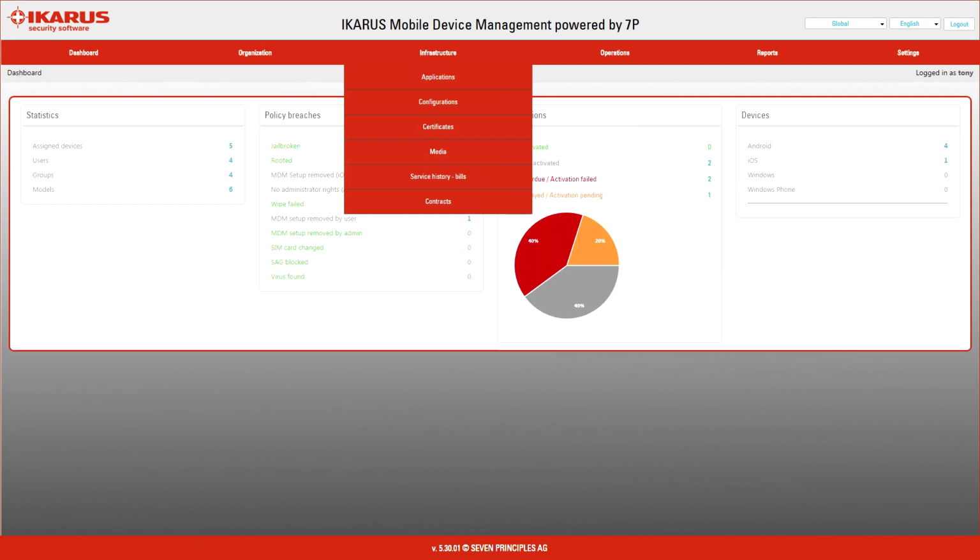Infrastructure. The infrastructure function group contains the tools necessary to load applications onto the MDM server, define configuration settings that can be deployed to devices manually through device actions or automatically through operations, install certificates, manage Apple volume purchase plans and Google Enterprise apps.